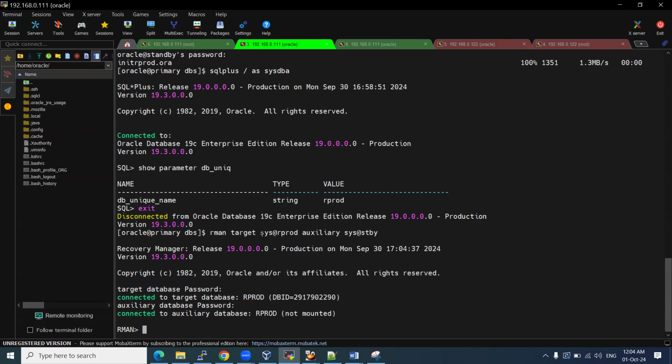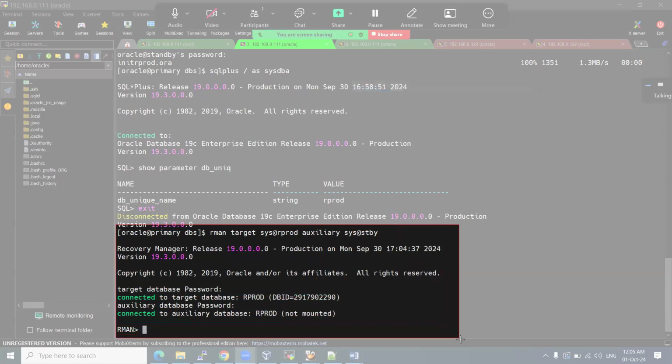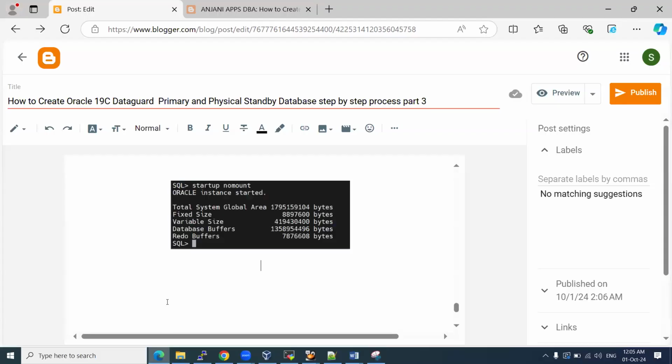Done. So I have provided my sys password for this. The target, rprod, is my primary, and auxiliary is the standby. So from this target database rprod, the standby database is going to be created by using the service name. This is the service name and this is the service name. So I have connected from the primary. Even if you want to do it from the standby, you can do that. There is no hard rule that you need to connect from here. Connect to RMAN to build the standby. I have connected from the primary server.